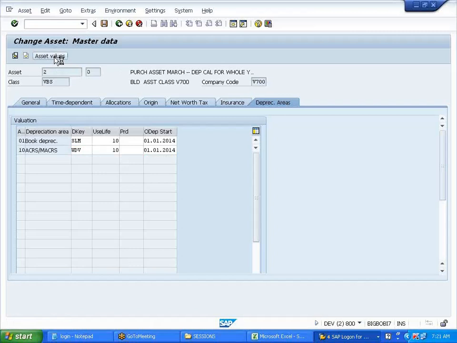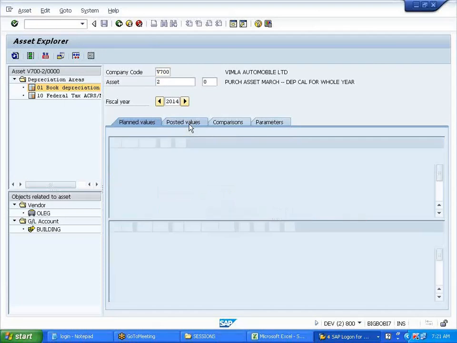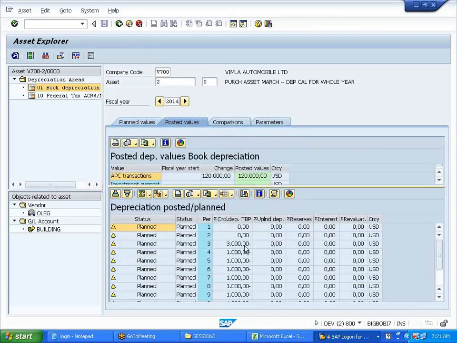Now go to the asset value. See here, verify that. I go to the posted values. See here, whole year, na? 12,000, correct? Go to the posted values, each period. So it has accumulated the depreciation in the 3rd month, but it will divide for all the rest of the months. Because this is the month I purchased it, right? In the month of March, right?